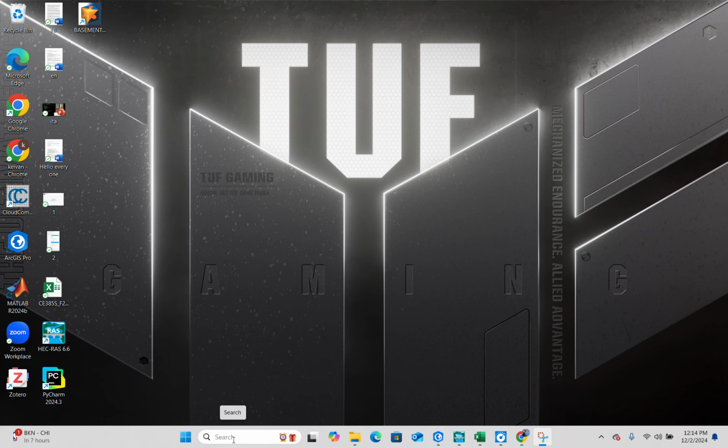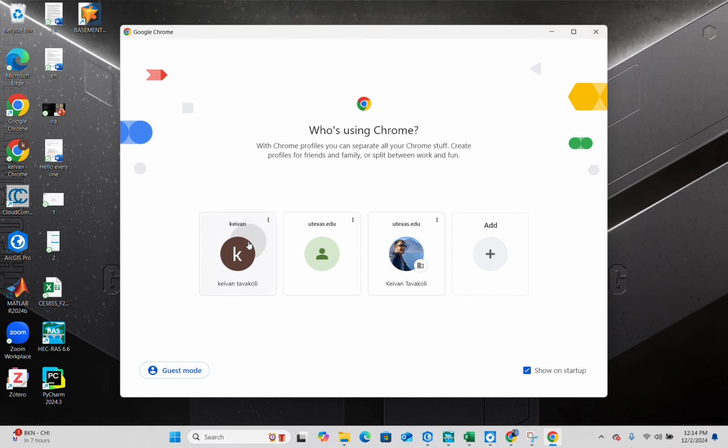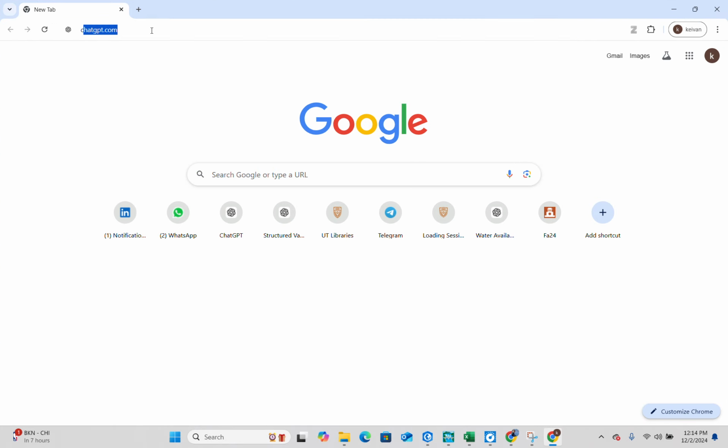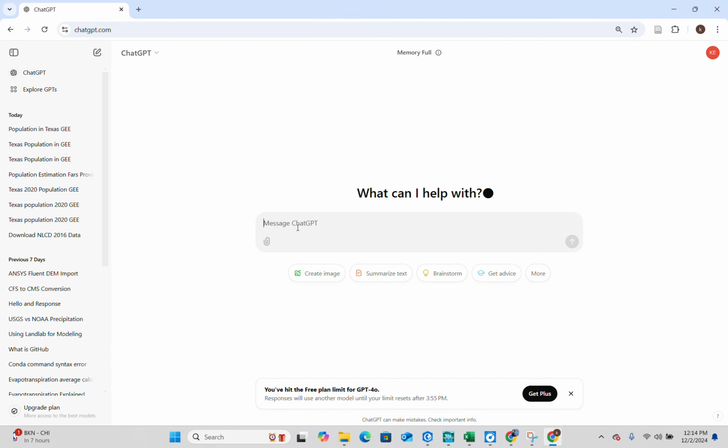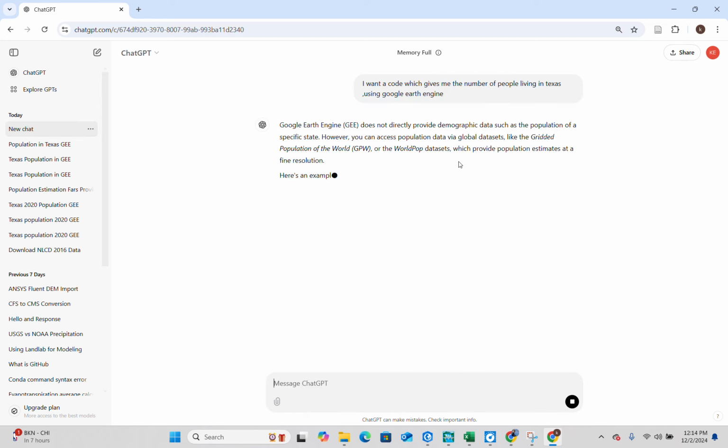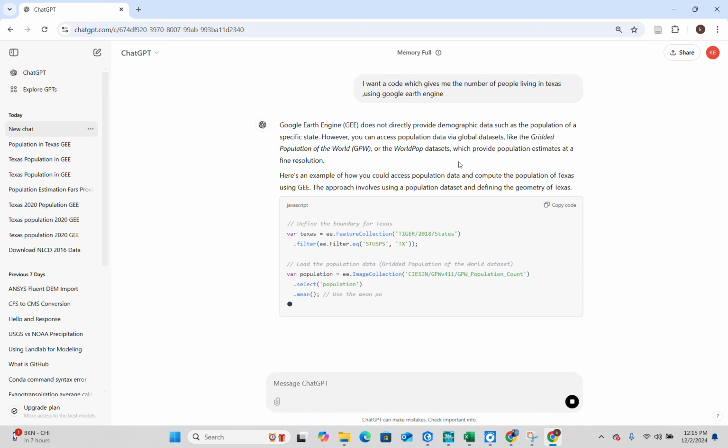So firstly, I open ChatGPT and ask ChatGPT to provide a code in which I have the number of population in Texas, my area of interest. So I like to choose this area. You can choose your area of interest, and it is okay. Then we will ask ChatGPT to provide us the code.